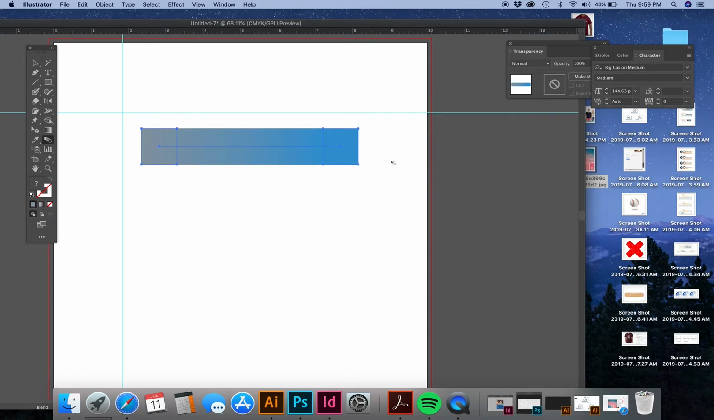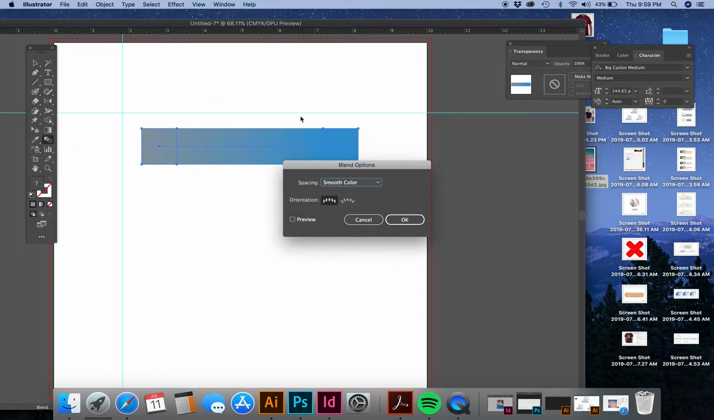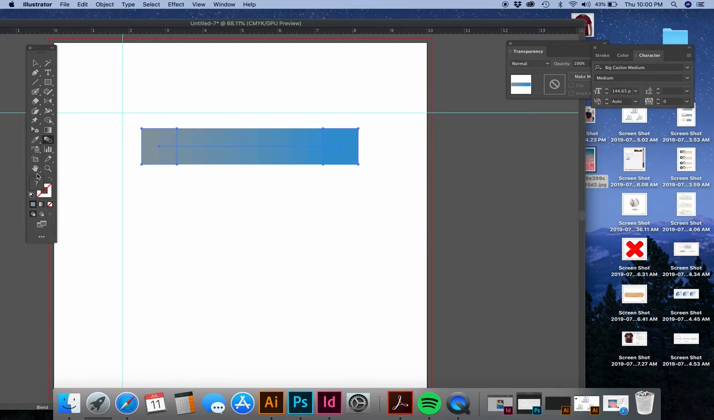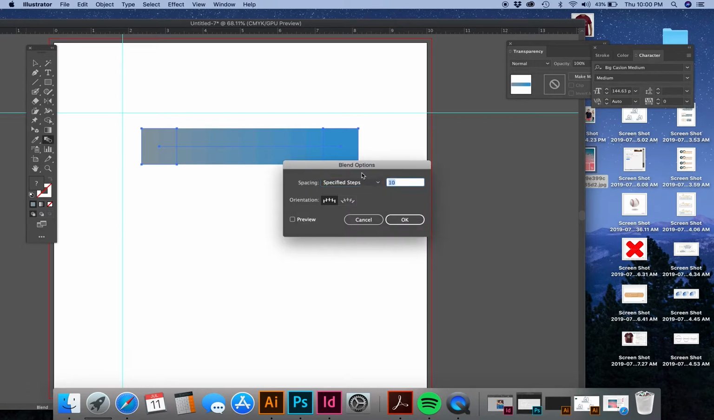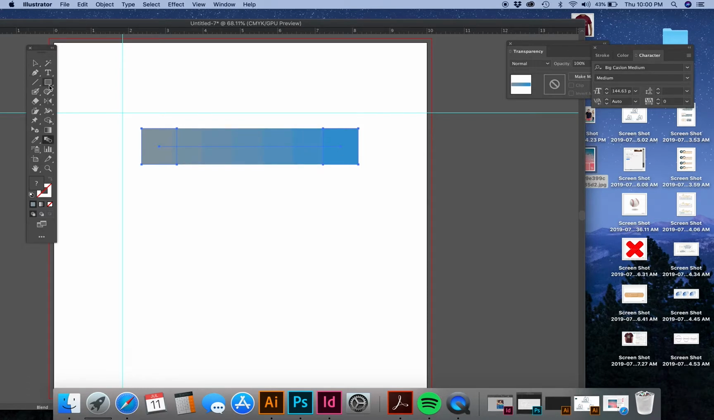Now that's a smooth blend. If I double click on this, that's a smooth color. It can also be specified steps. So let's say I want 10 steps, okay? Actually, let's do like 5 steps so you can kind of see. So I'm going to go backwards. So I'm going to go Command Z, Command Z, Command Z, okay? And I'm going to go from here to here.